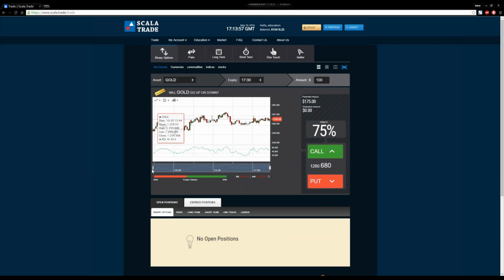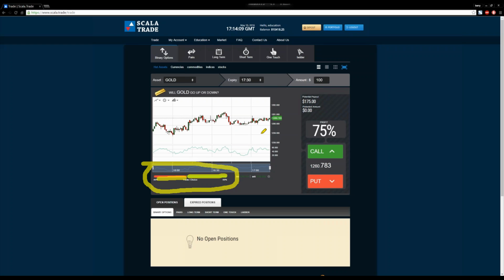You can also use our Trader's Choice bar here underneath the platform. This tells you which direction all the other traders currently trading on our platform are trading gold at the minute. We can see 55% are trading gold to go up and 45% are trading gold to go down. Gold is currently trading at 1260.79. We can see it on the charts.